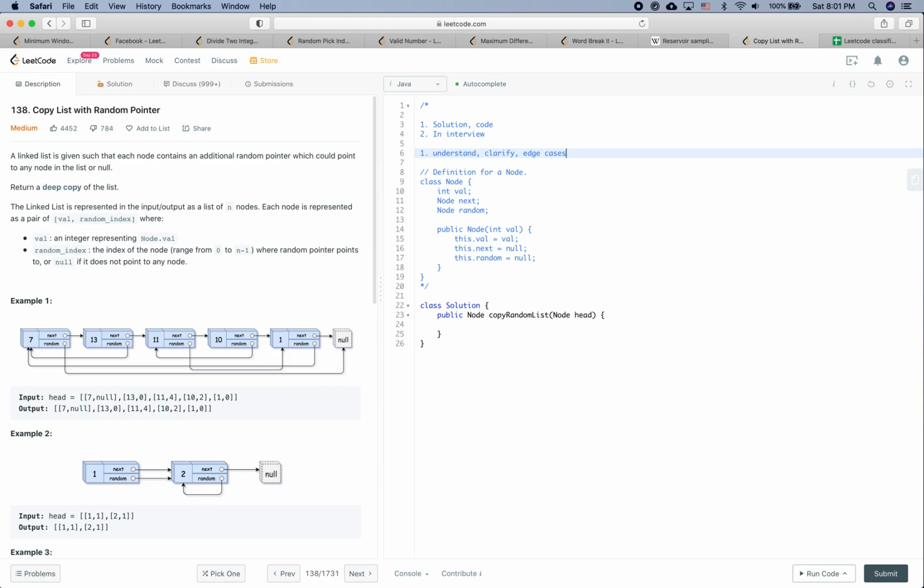So copy list with random pointer. A linked list is given such that each node contains an additional random pointer which could point to any node in the list or none. Alright, so it has two things, the next pointer and the random pointer. Okay, so return a deep copy of the list.